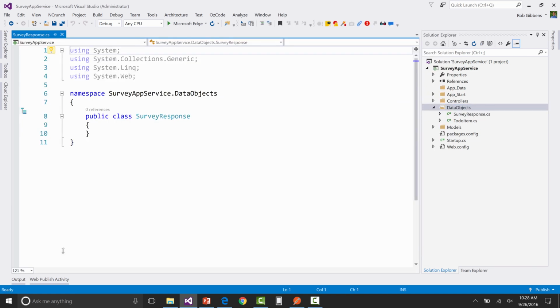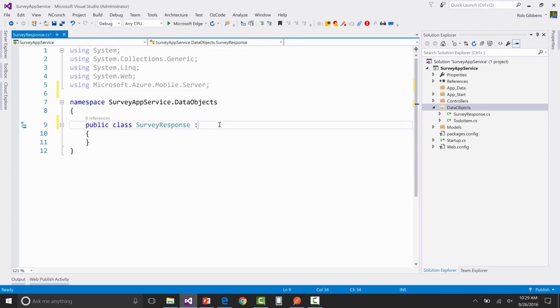Each one of our DTOs is going to need to derive from the EntityData class, which is included in the Microsoft.Azure.Mobile.Server namespace. So let's go ahead and add that namespace, and we will derive our object from EntityData. And now that EntityData base class is going to include all of the required columns for us, including the created at, the updated at, the version, etc. So our SurveyResponse class is simply going to need our custom fields.